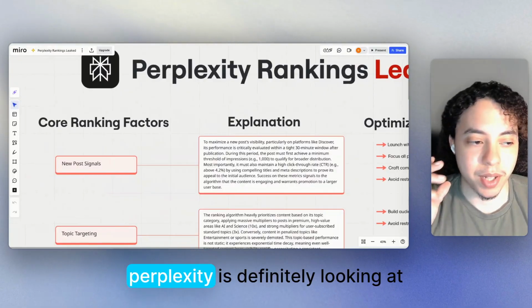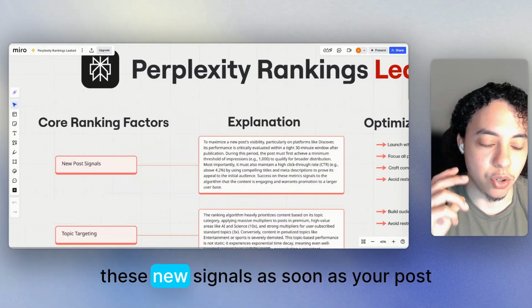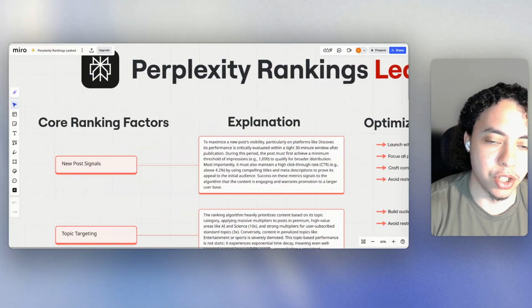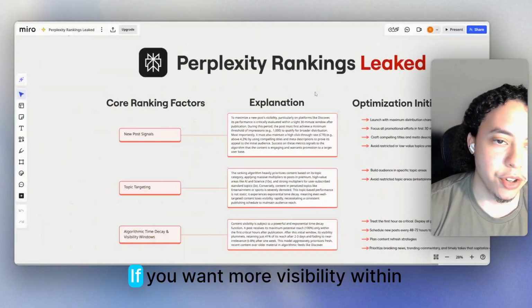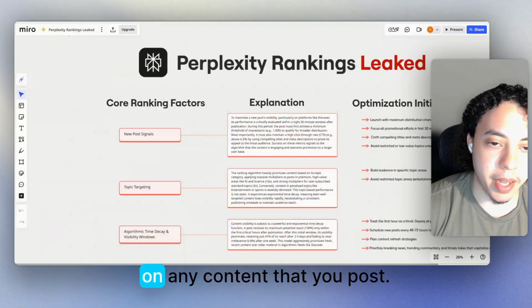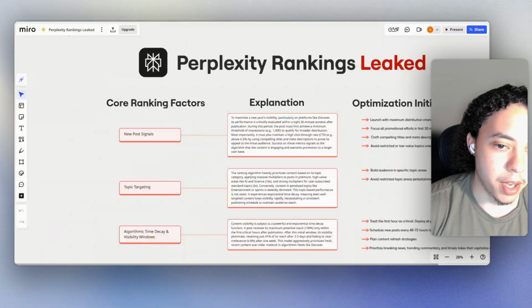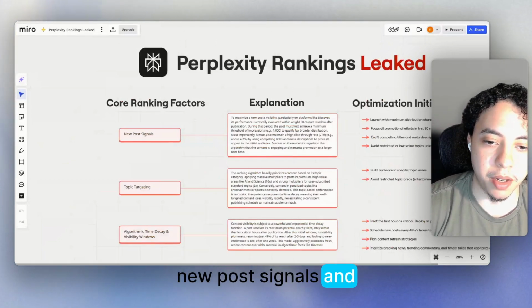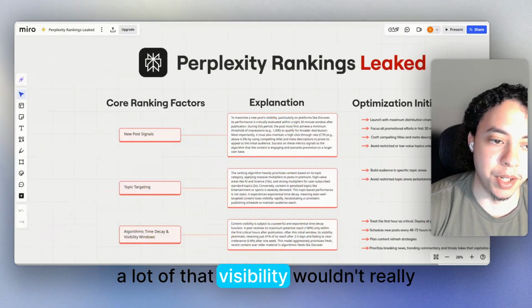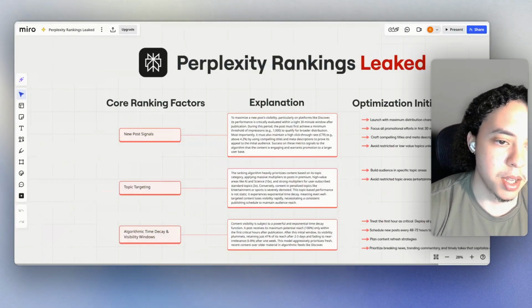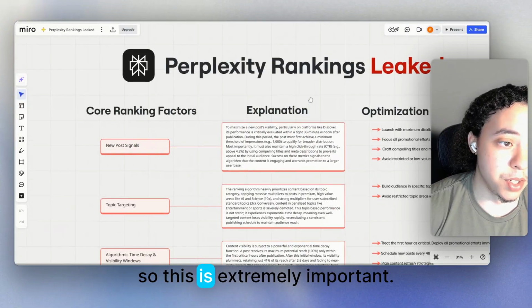So Perplexity is definitely looking at these new signals as soon as your post goes live. If you want more visibility within Perplexity, I would try to avoid doing soft launches on any content that you post, because this would affect the new post signals, and a lot of that visibility wouldn't come into play within the first 30 minutes. So this is extremely important.